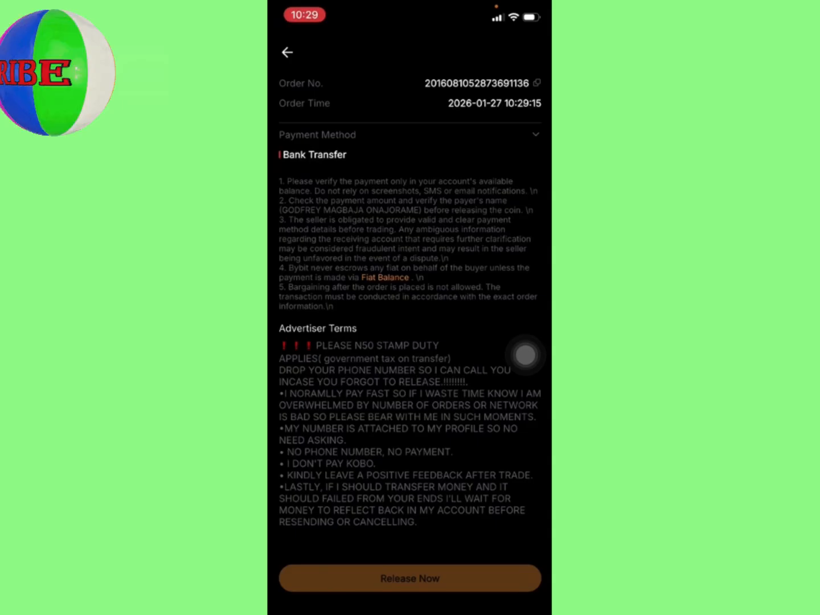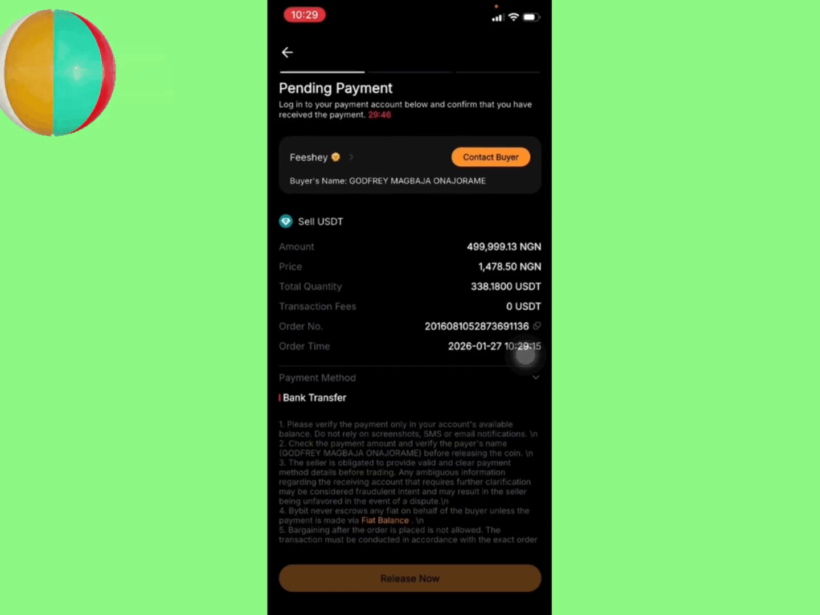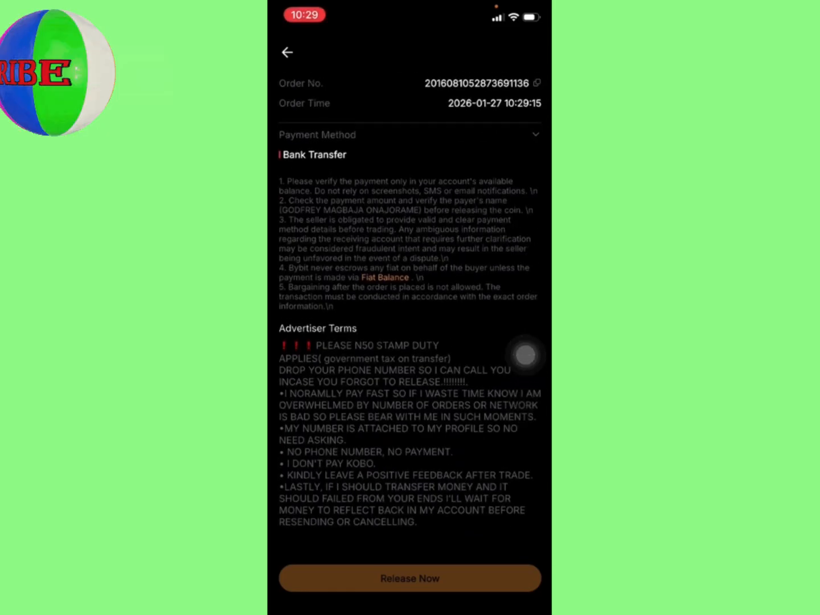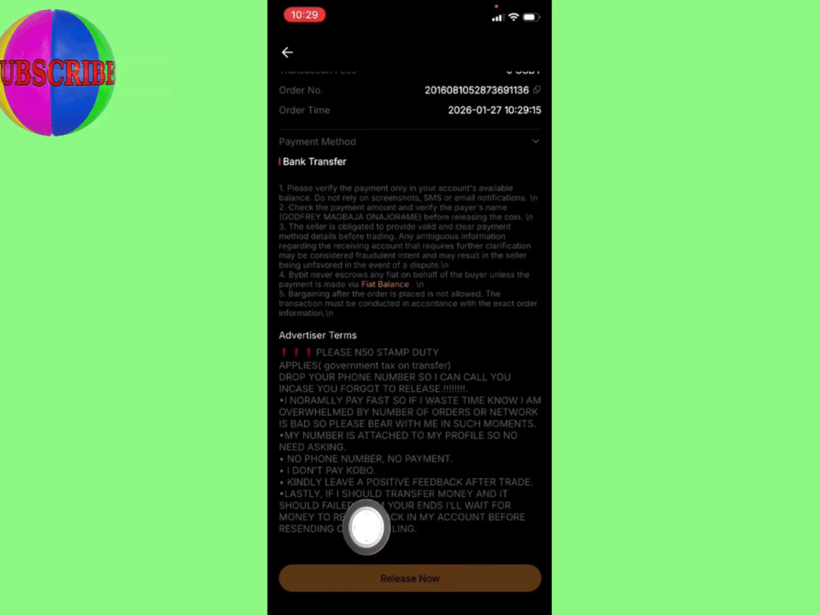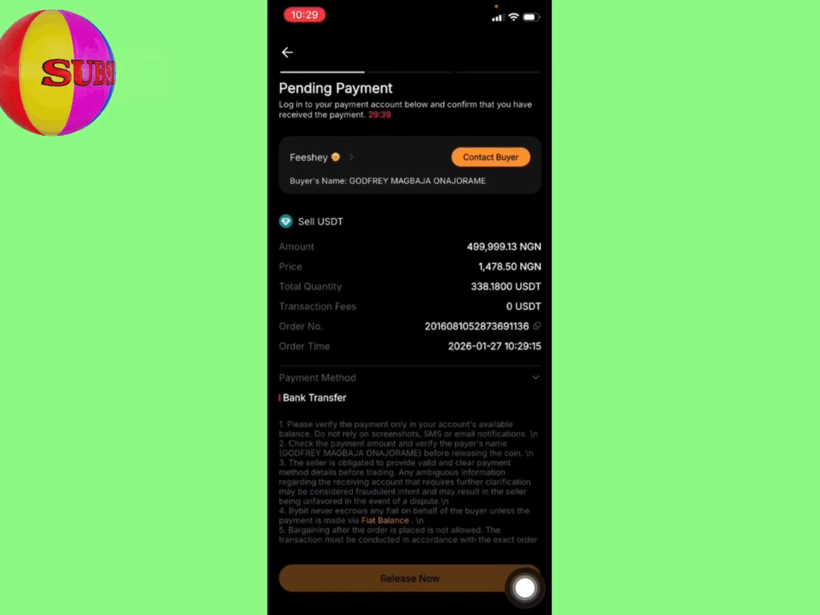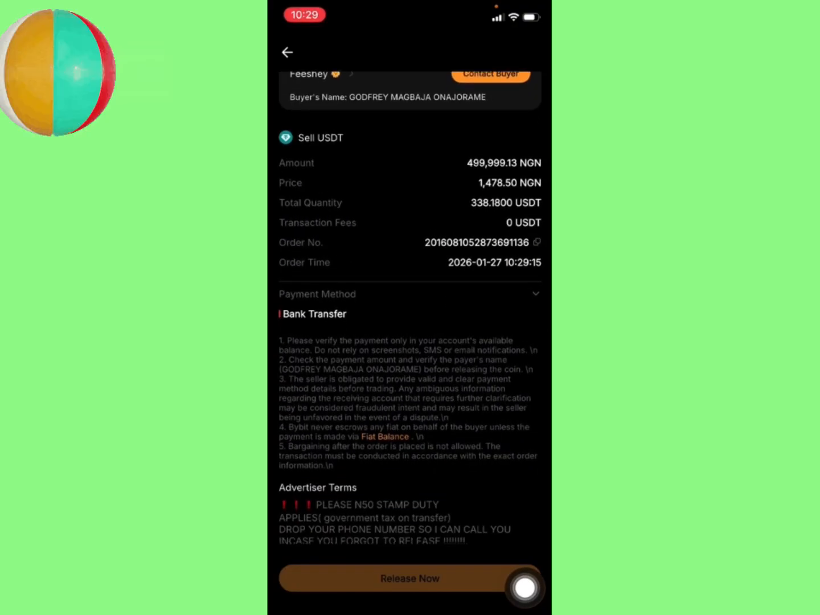So until I've confirmed the payment in my account, I may not be able to activate and say, okay, I've actually seen the payment. So I have to be sure that the payment is in my account before I will release the asset. So you see the warning here. Always ensure that you see payment before you release. So let's tell the guy that I'm waiting for him to make payment.